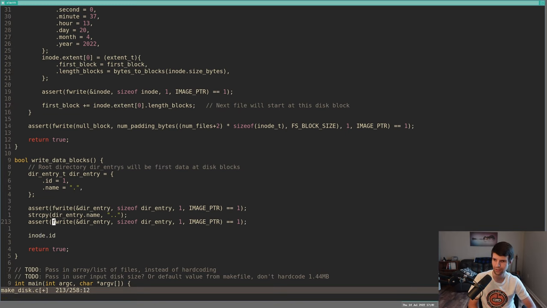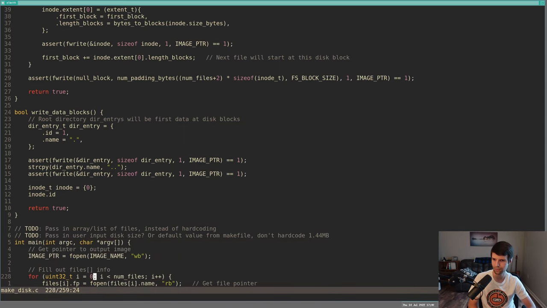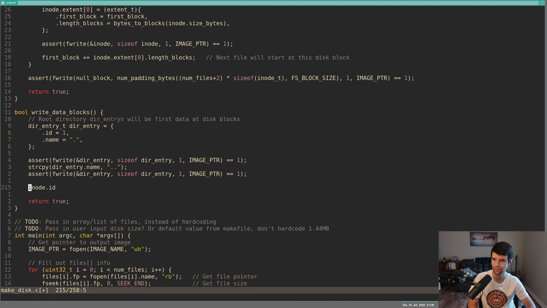Then we will start writing other data. Actually, we just need an inode ID, don't we? Yeah, I'll do that. I'll have a uint32_t ID. That'll start at 2, for all the rest of the files after the root directory, starting with the bootloader and other stuff.